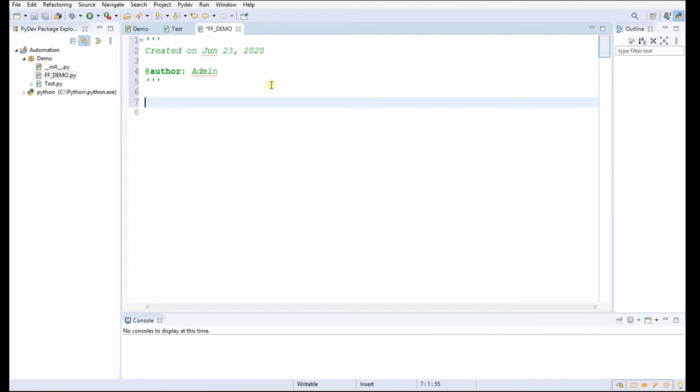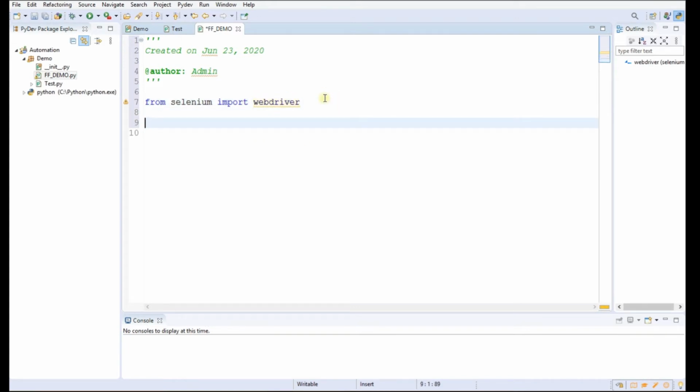So first of all, we have to import the WebDriver module that we have installed on our system. For that, we will write from selenium import webdriver. Now we can use the functions or the methods that are present in this WebDriver module in our code, right? Now we have to create a new class. For that we will write class, which is the keyword, and let us name the class as ff_class.